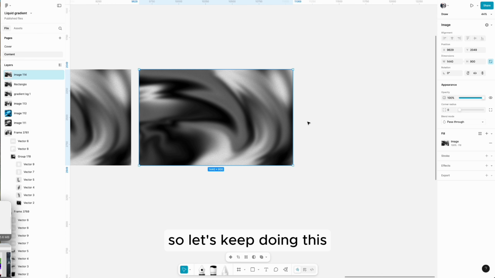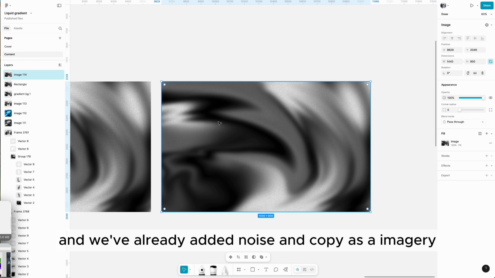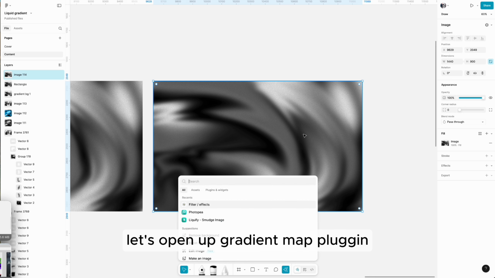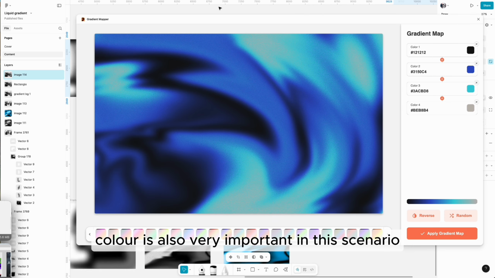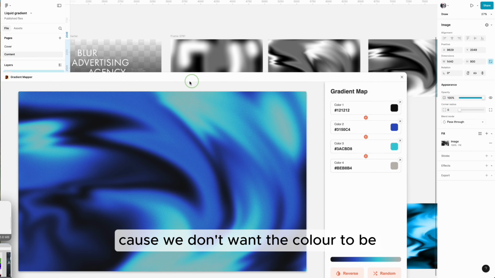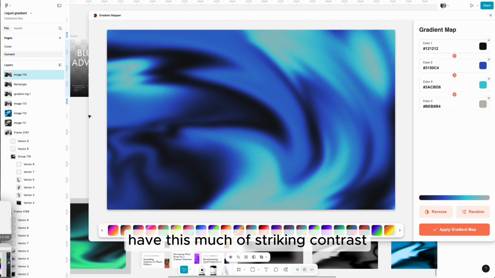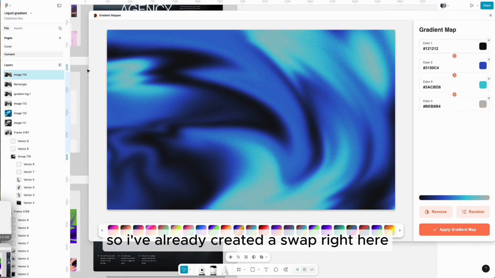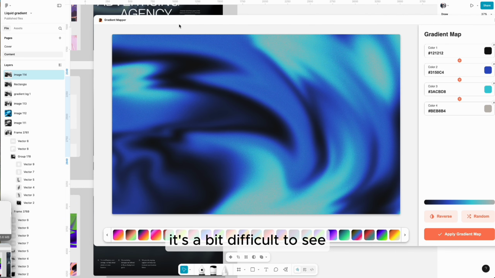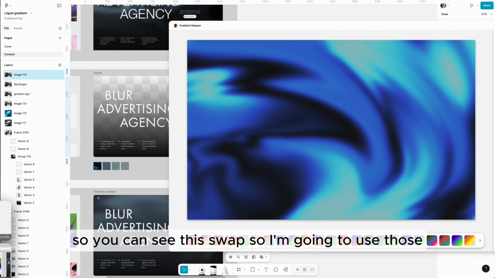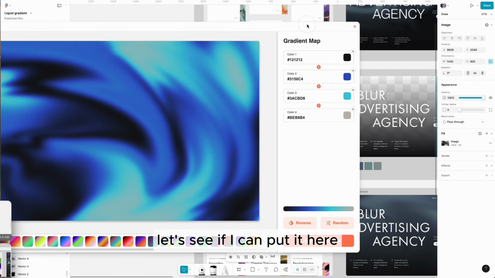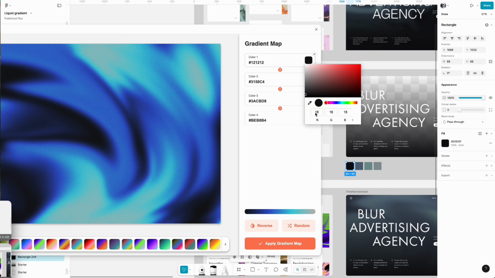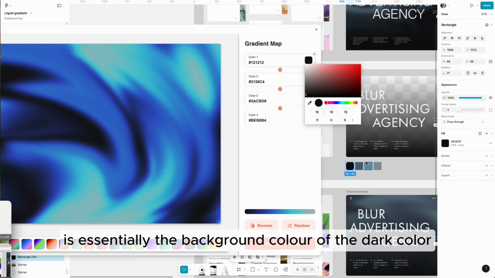So let's keep doing this, and we've already added noise and copied as imagery. Let's open up the Gradient Map plugin. Color is also very important in this scenario because we don't want the color to have this much striking contrast. So I've already created a swatch right here. It's a bit difficult to see. You can see this swatch, so I'm going to use those. Let's see if I can put it here. This one is essentially the background color, the dark color, so let's do that.